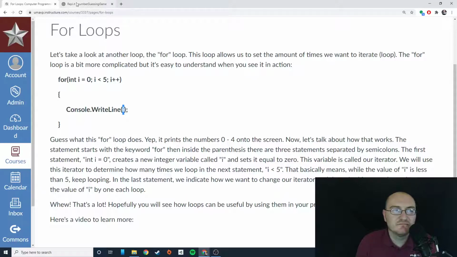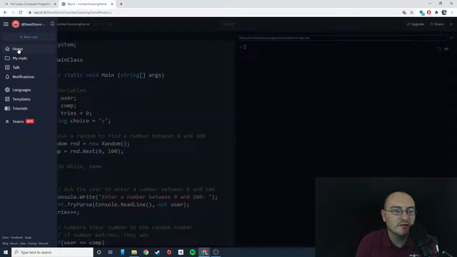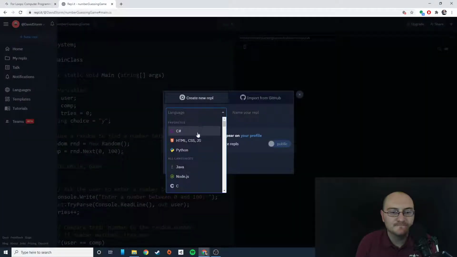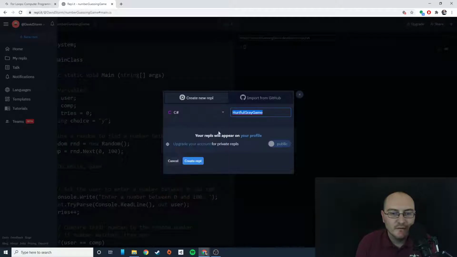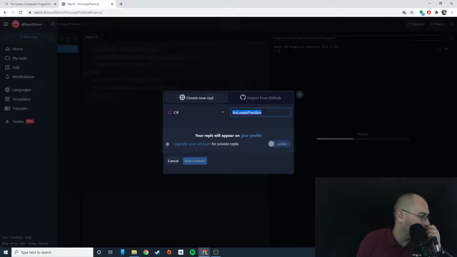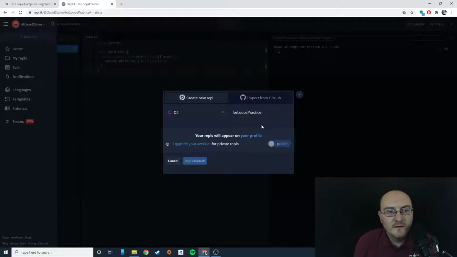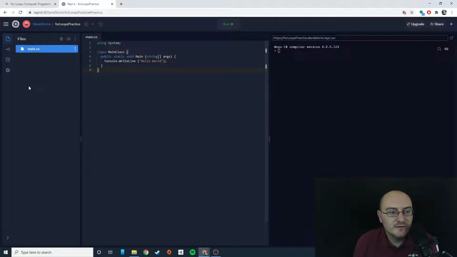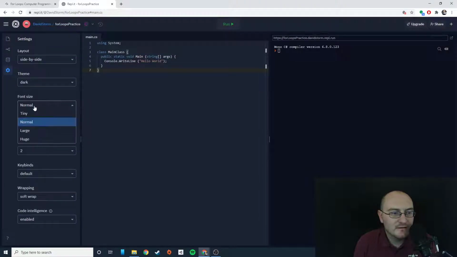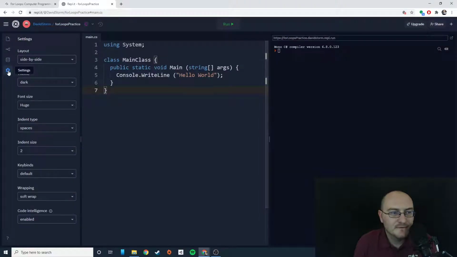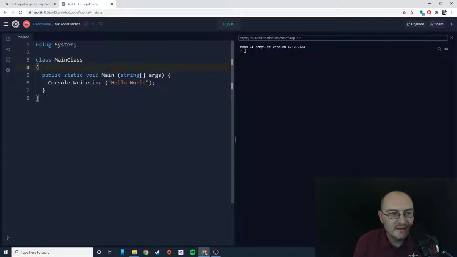Let's actually make it happen. I'm going to come over here. I'm going to create a new REPL. It'll be C#. I'm going to call it for loops practice. Okay, beautiful. Set my font size. All right, I'm going to organize my brackets here a bit.